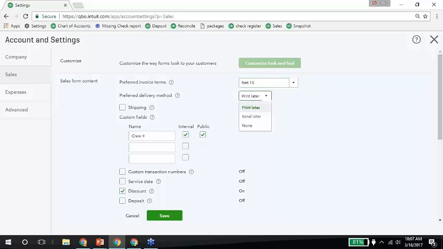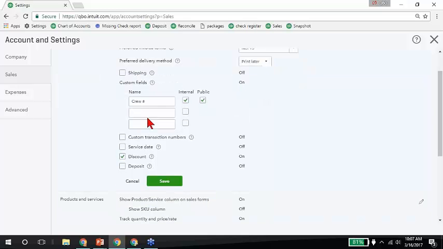So what's your preferred email method? I usually put none because I email them as I'm going along. You might want to do send later and email them in batch. That's up to you. Do you have any shipping stuff that you need to put in there? You can have 3 custom fields that will show up on your invoice. That's one of the things that you might want to do, is put on the invoice, like the crew or maybe the manager's initials or the sales rep or something like that.